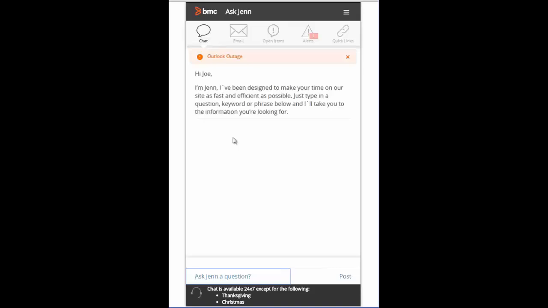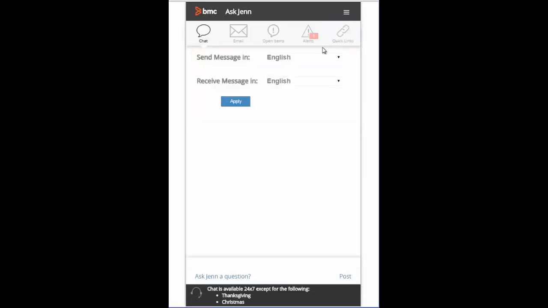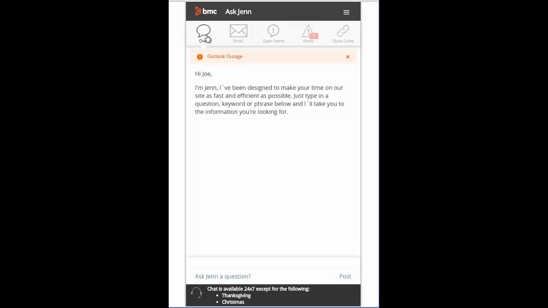You'll notice we have several icons towards the top of the portal. These include the settings button, which allows us to either log out or select another language to converse in with both a virtual and live agent. We have a row of five icons at the top of the page, the first one being the chat icon, and this is our home page and where we will be conversing with both the virtual agent and the live agent.